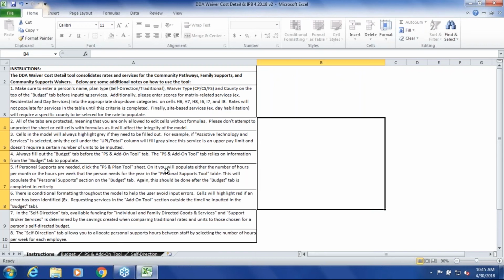There's a lot of conditional formatting within the tool. So for example, it'll highlight gray when the tool is asking you to fill something out. It might highlight red if there's an error that needs to be fixed in the tool. But the bottom line is we wanted to create this tool to be very user-friendly, and the tool should be able to guide you through what you need to fill out and what you might be missing.